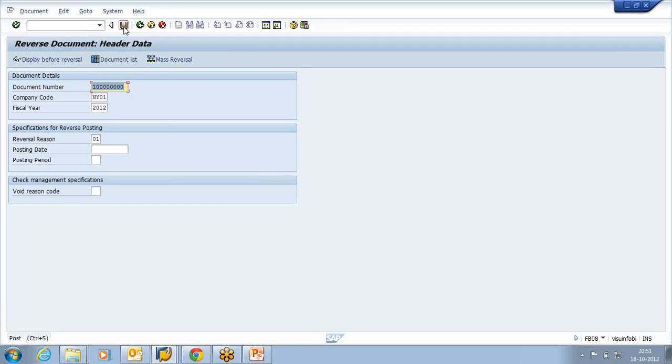Is it clear? Regarding this posting date, is it clear? If I give it in this column, it will take that posting date and post the reversal document on that date. Otherwise, it will post on the same date on which the original document was posted. Once you've done that, you can just click the save button.